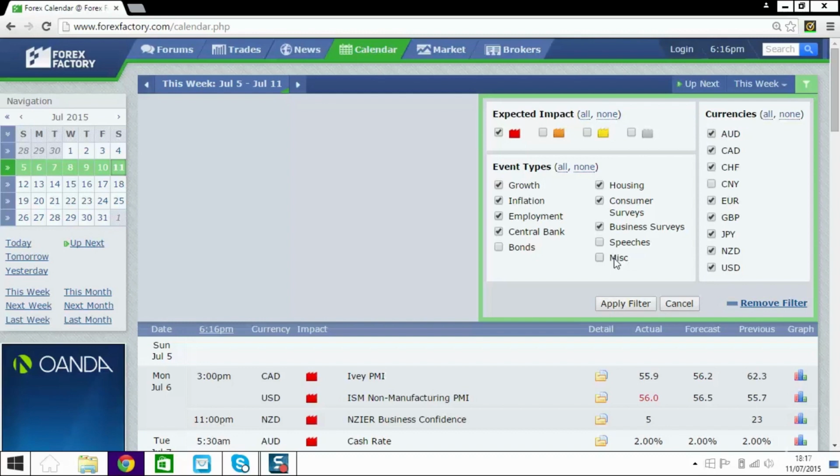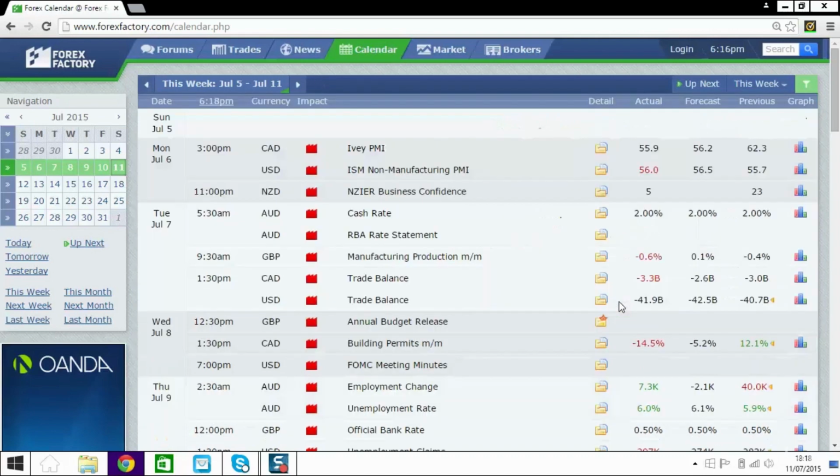And then finally, the last filter we do is by currency. The only one we won't be trading is the CNY, which stands for the Chinese yuan. We can't trade that. However, we can trade all of the others, so you keep the others checked. As soon as you're comfortable with your filter, you can apply it. The next thing we want to do is, obviously we're looking at this week. However, it's now the weekend and I'm concerned about next week's events.